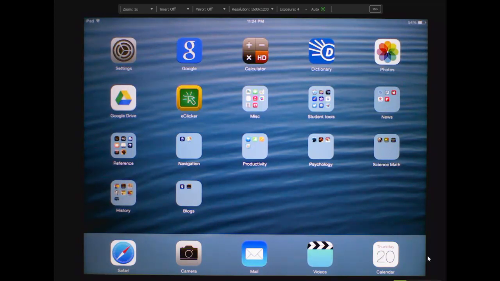Hi, welcome to this tutorial on how to use iMovie on the iPad and the iPhone. Today what we're going to be covering is basically just your basic setup of how to create a quick movie using some of the video, audio, and photos that you have located on your iPad or iPhone.